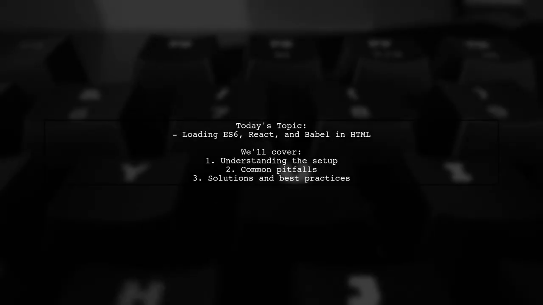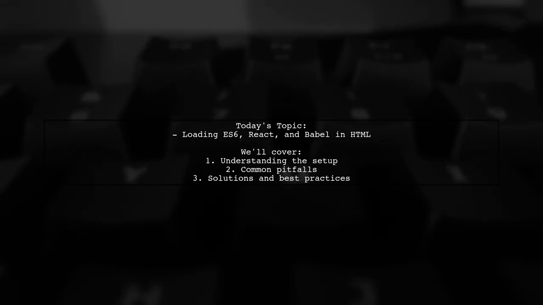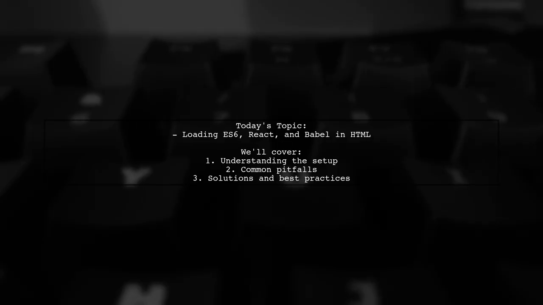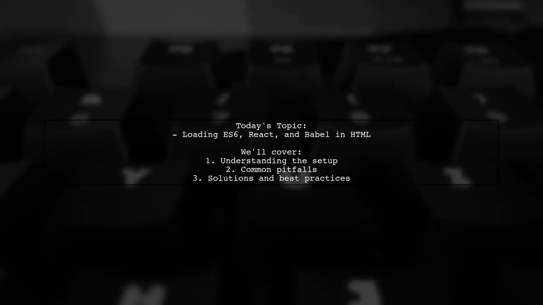Today, we're tackling a question that many developers encounter when working with modern JavaScript frameworks. Our viewer is trying to load ES6, React, and Babel code into an HTML page using just three files, index.html, main.js, and style.css.